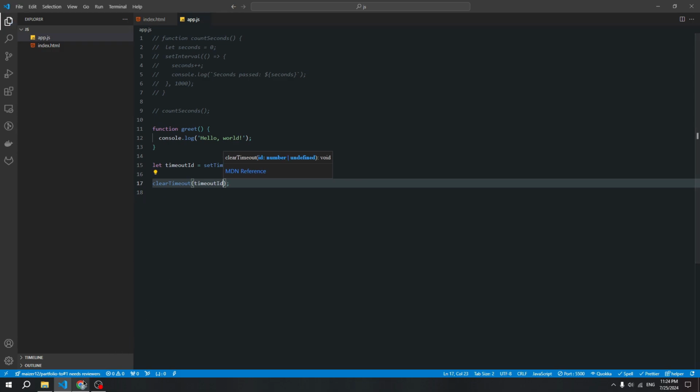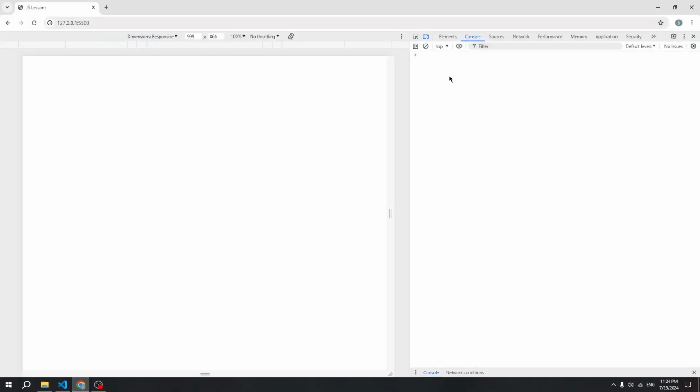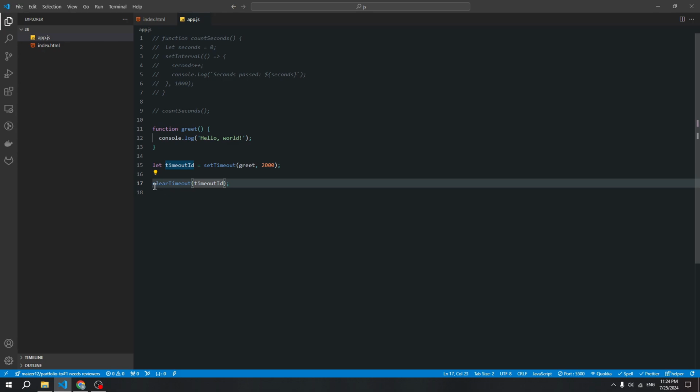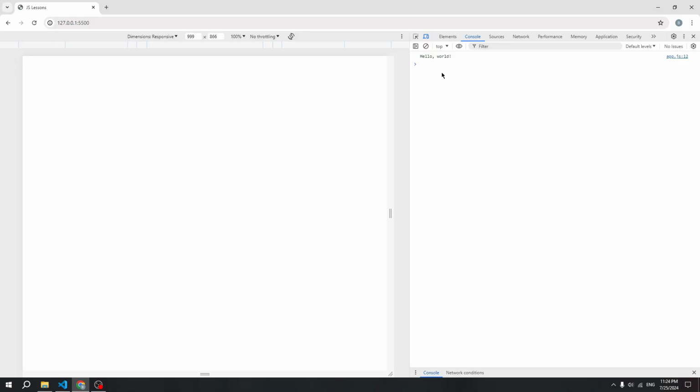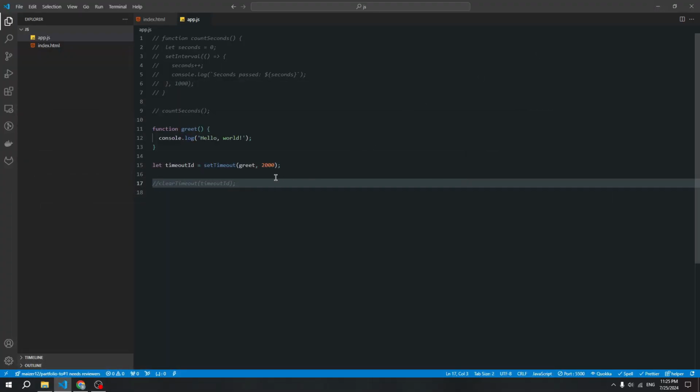And now let's look at the window. As you see, our console doesn't print any text, but let's try to delete our clearTimeout. And let's open our browser again, and as you see, here's our hello world. But we use this function very rarely because our setTimeout works only one time.